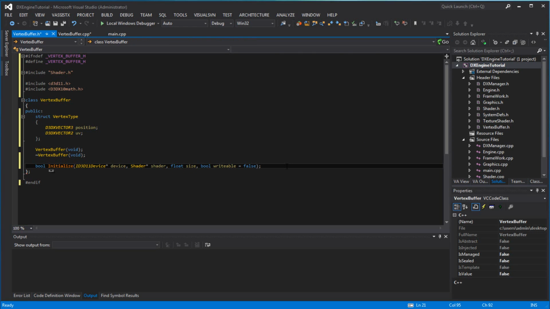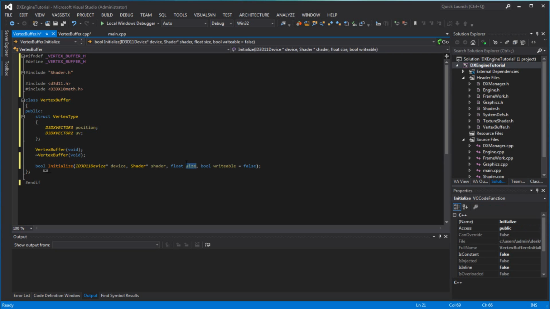You need a size because for this vertex buffer we're going to create a plane. It's nothing fancy. It's not creating anything else but a plane. You can update this to make it draw something else if you want after you're done. It's up to you, but for this tutorial, I'm just going to draw a plane. So that's what we're going to do.